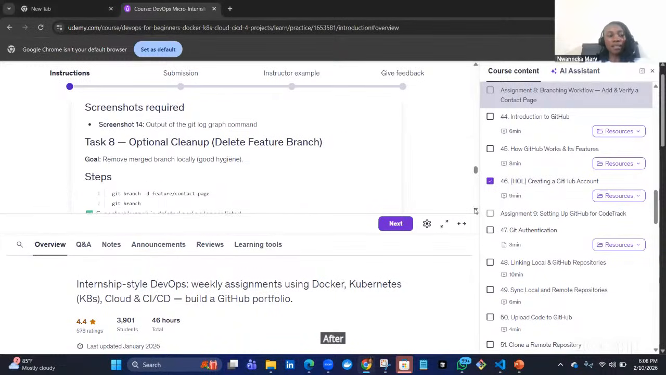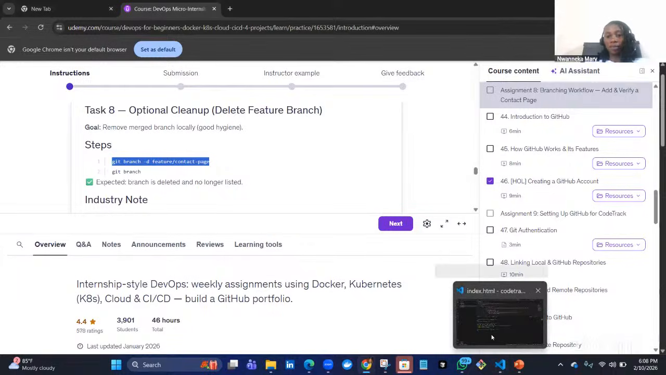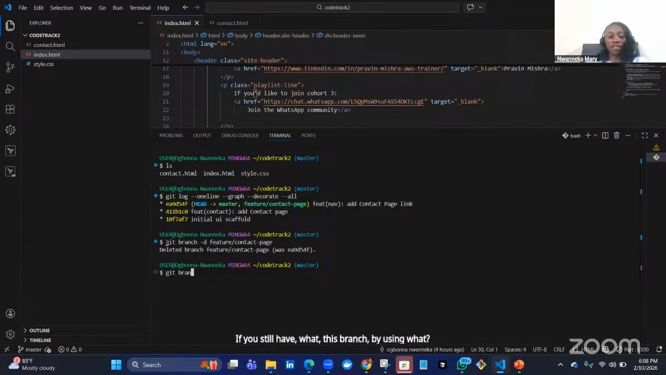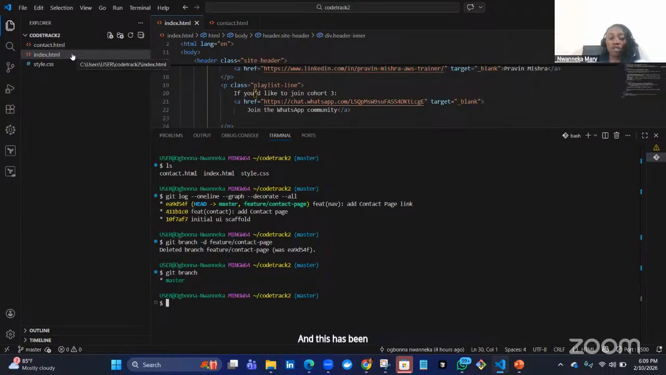After working, you delete the branch by using git branch, then -d, which is what deletes, and then the name of the branch we worked on. So I will go ahead and delete this branch. I paste this. Now I've deleted the branch. Now let's see if we still have this branch by using git branch. Wonderful. It's just master that is showing here. We don't have any other branch apart from master, and this has been merged, and this is showing locally.